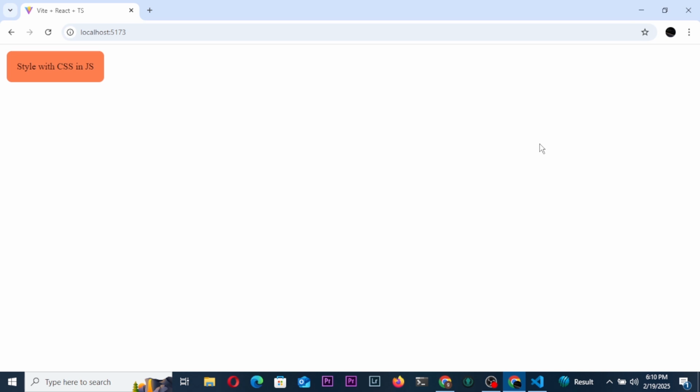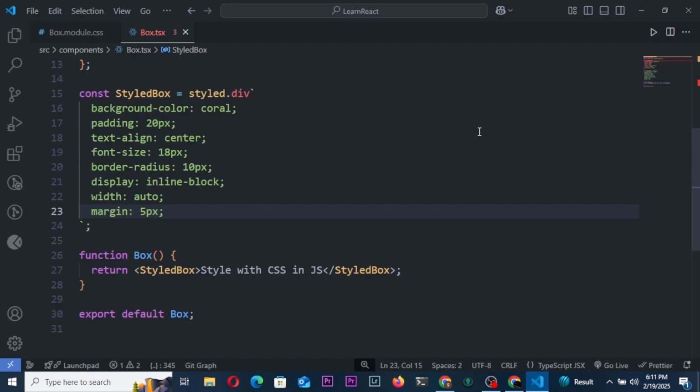Alright, so as you can see, our program is working perfectly well. Style with CSS in JavaScript. As you can see, this approach is nice. It eliminates the need for external CSS files, but only requires you to install additional libraries.